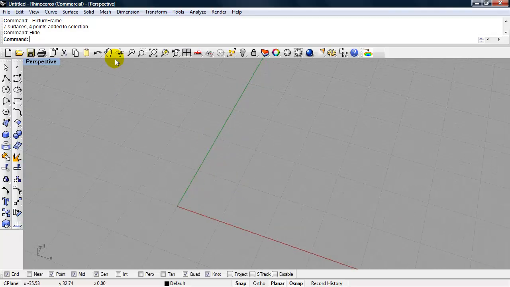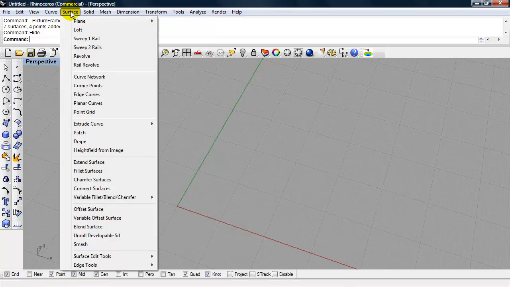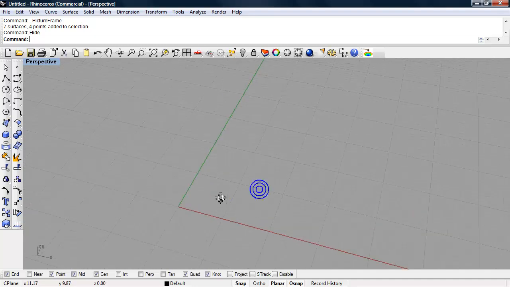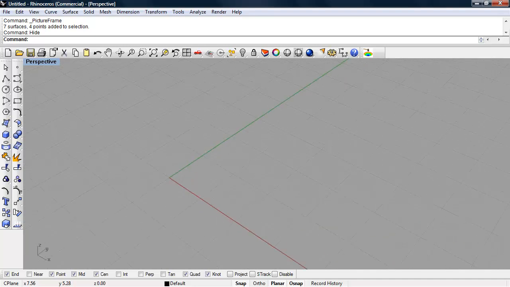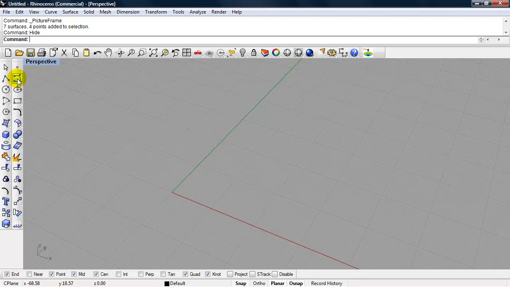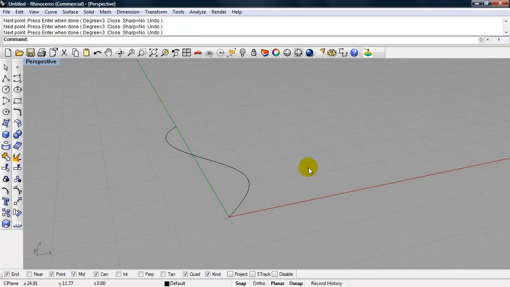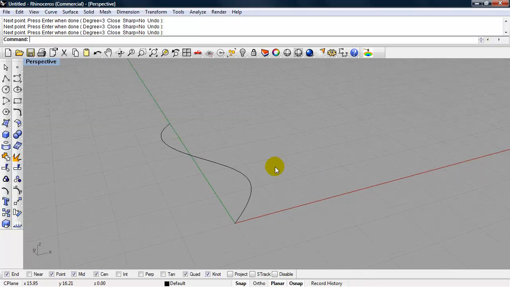The next type of surface that we're going to make is a loft. What we need for a loft is at least 2 curves. So let's go ahead and draw a curve. That's a curve in the XY plane. Let's draw a curve in the XZ plane.